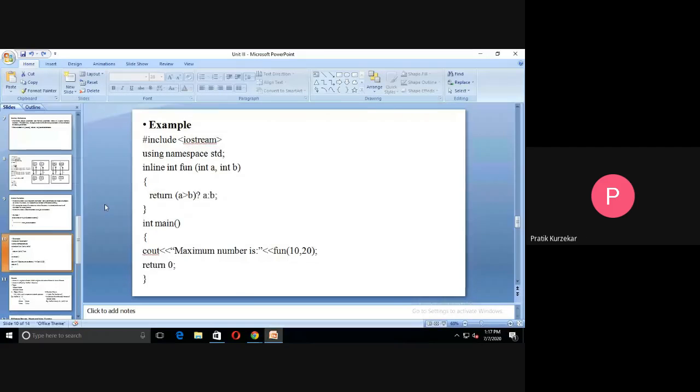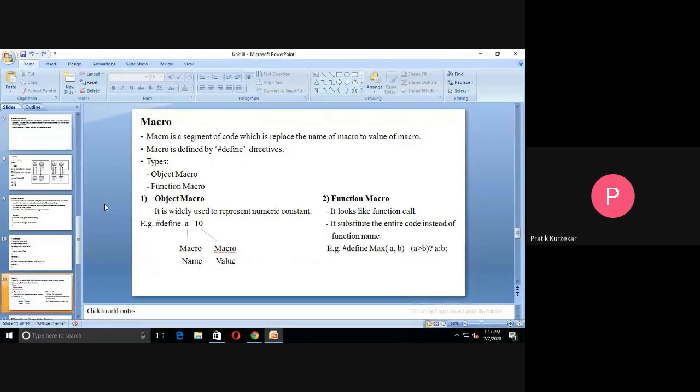Now the next topic is the macro. In the last lecture I told you that you should read the concept of macros. So what is the meaning of a macro? A macro is nothing but a segment of code which is replaced by the name of the macro with the value of the macro.